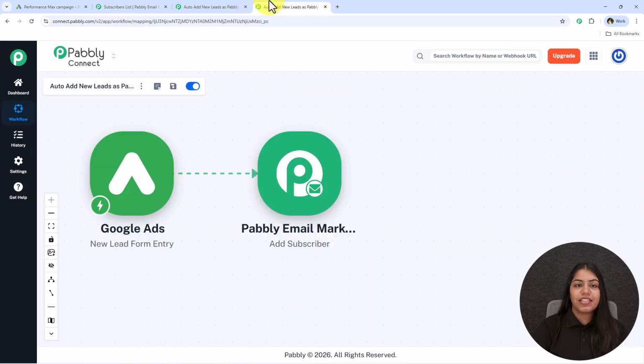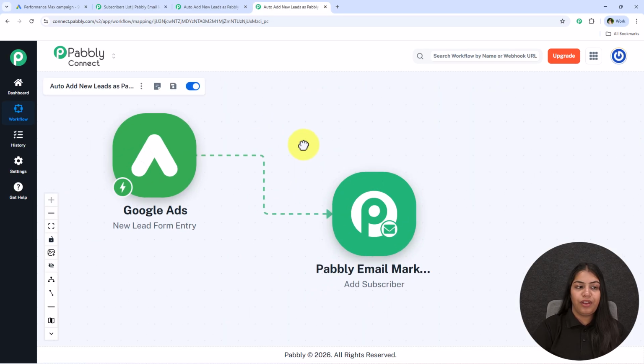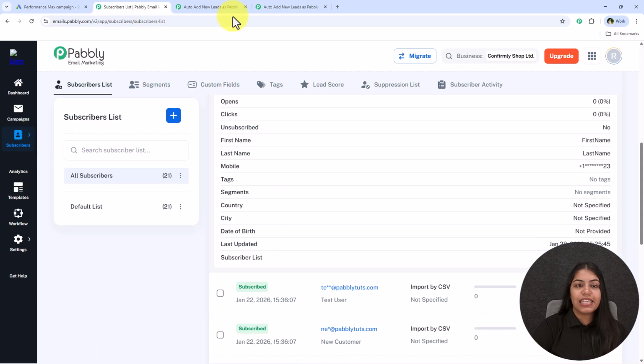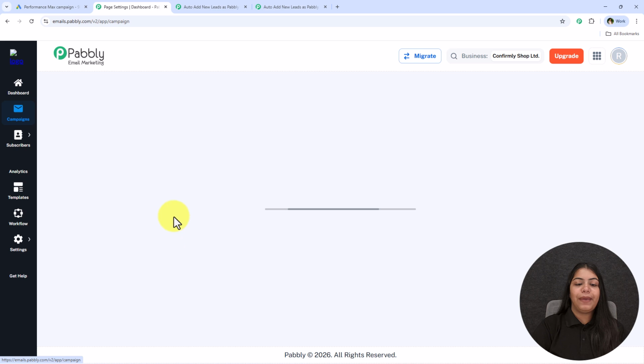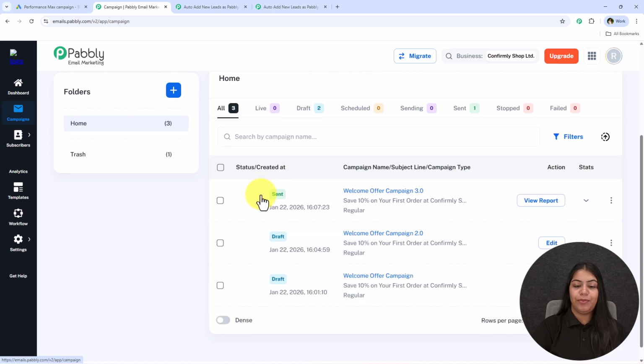And with this, we have successfully created this automation where whenever we receive a new lead, automatically that lead will be added into my Pabbly Email Marketing as a subscriber. And then further, I can create multiple email campaigns and target these subscribers and convert them into paying clients.